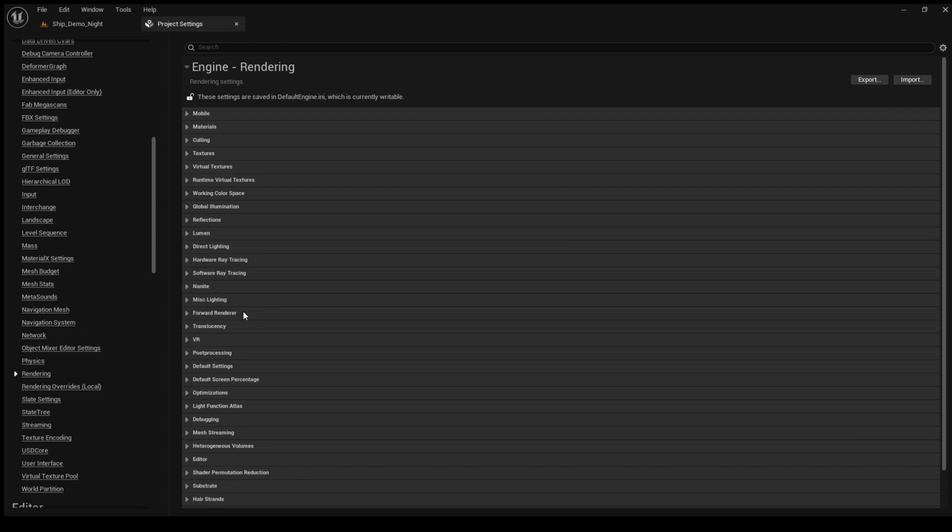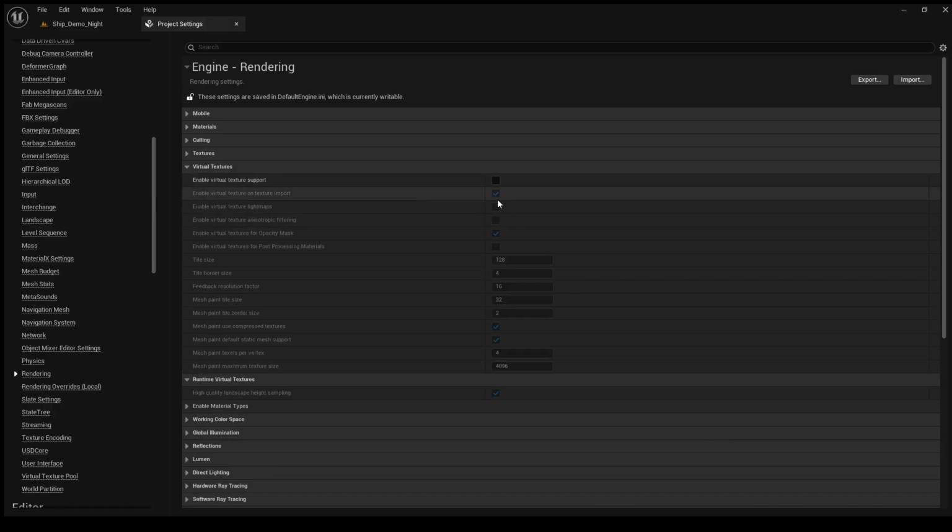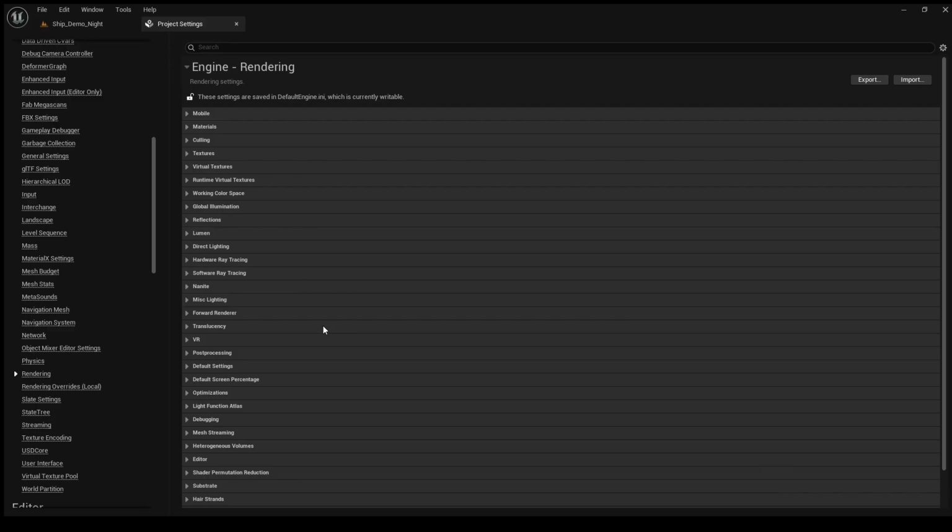Runtime virtual textures, so we have virtual textures and runtime virtual textures. These will greatly help you in enhancing the overall performance of your project itself. So how it works is, while streaming large textures, it will really bring down your performance. While with virtual textures, only a part of the total texture is getting streamed, so it greatly boosts your performance.